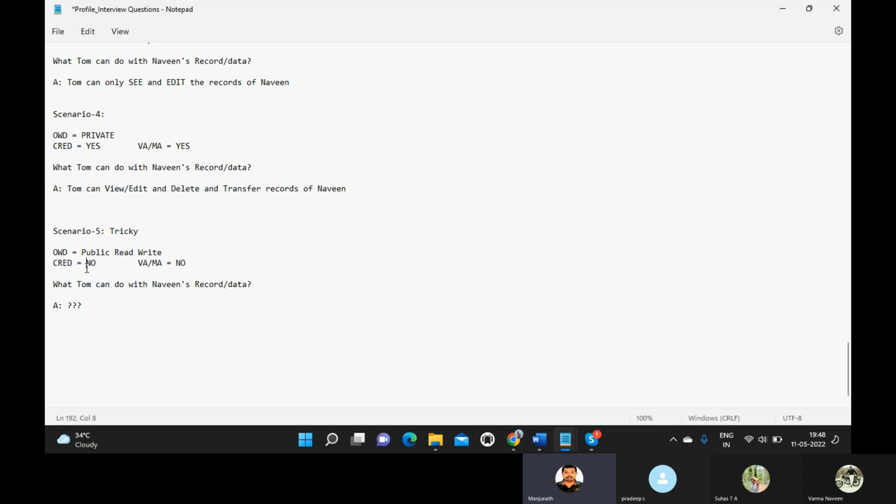My personal answer is that Tom can access the records, he can read and edit. What about others? He can't do anything. I think he can read, write, anything. Nothing he can do. I need an explanation also. Why can he not do anything? Because the user has no basic access itself, and even view all and modify all also are stating no.